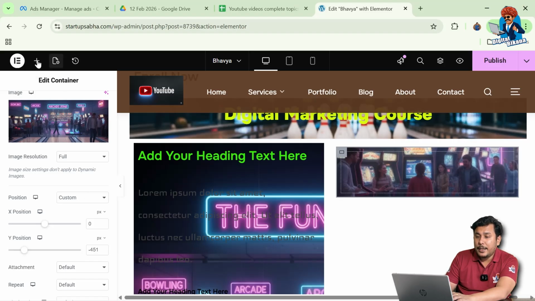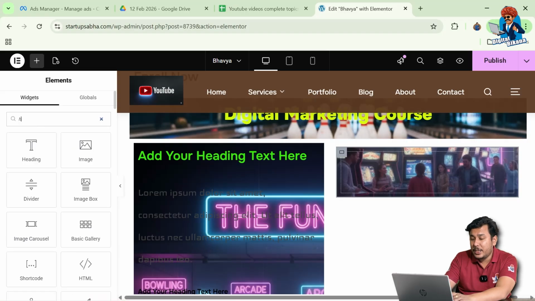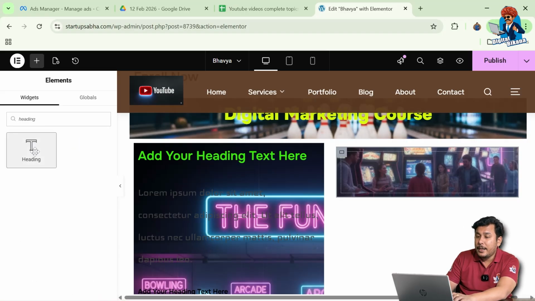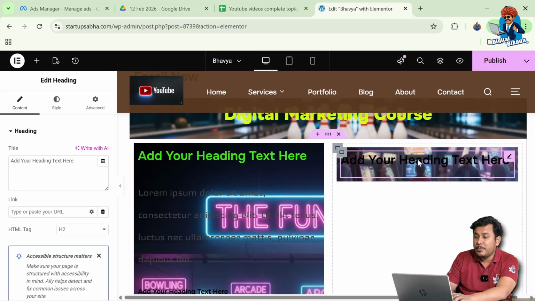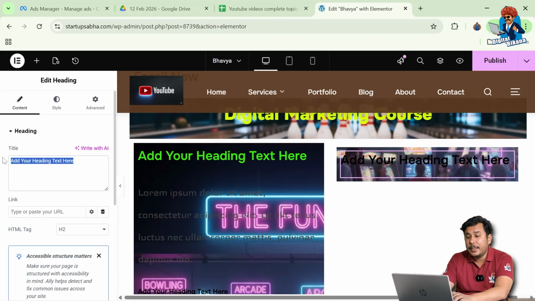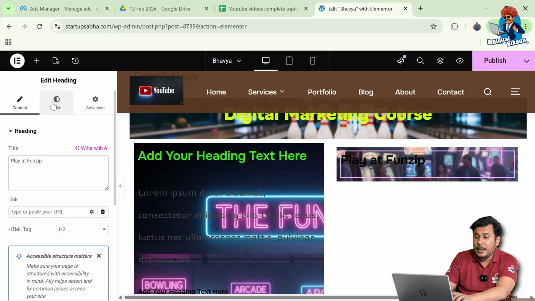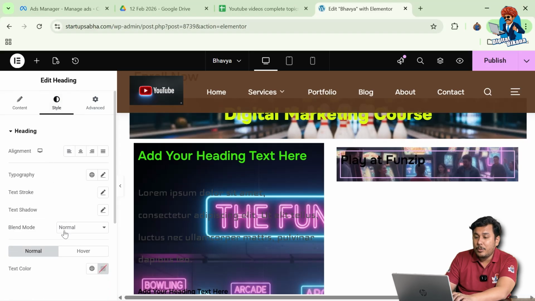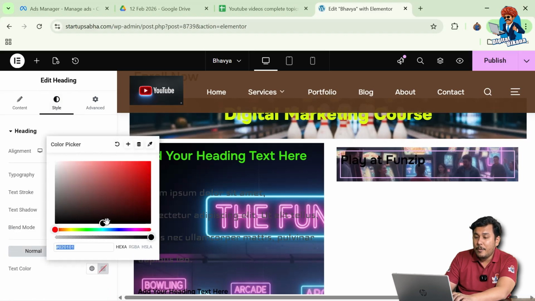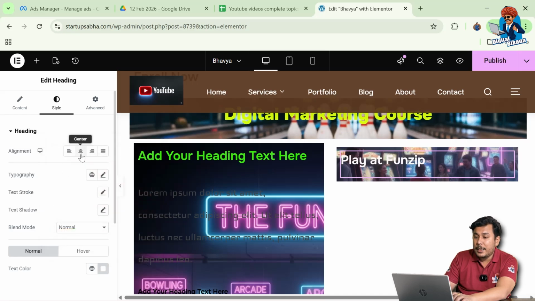So for adding the heading, again I'm going to the add element button in the top black header line, right? I have clicked on that, and in the search widget I'm going to search for heading, and now I'm going to drag and drop this heading into that particular container, the small one, right? And here I can simply change the text of the heading in the left side toolbar itself in the content setting. So play at funzip. Okay, I have written this text, and in the style setting in the left side toolbar I'm going to change the text color to white, and I'm going to center align this heading.